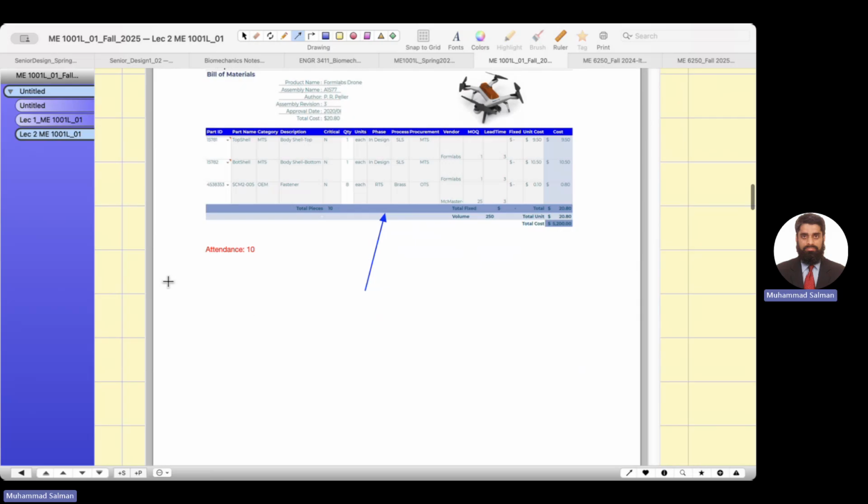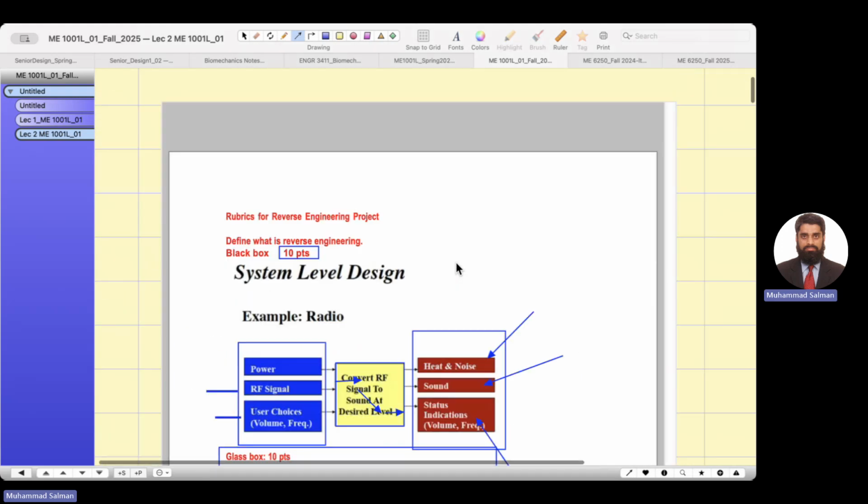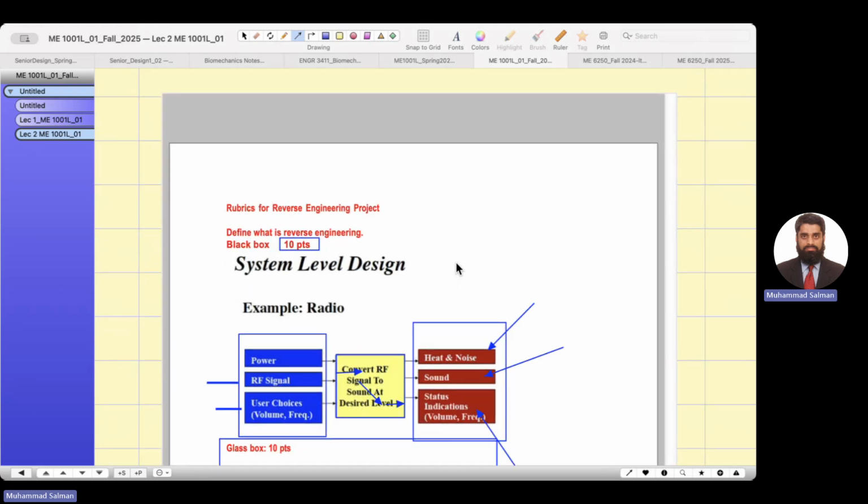And then 10 points come from attendance, meaning you are present throughout the semester and on the project's day, and you will be given 10 points. So this is all. Next week, you come up with two design ideas which you want to dissect or disassemble and get the professor's approval.